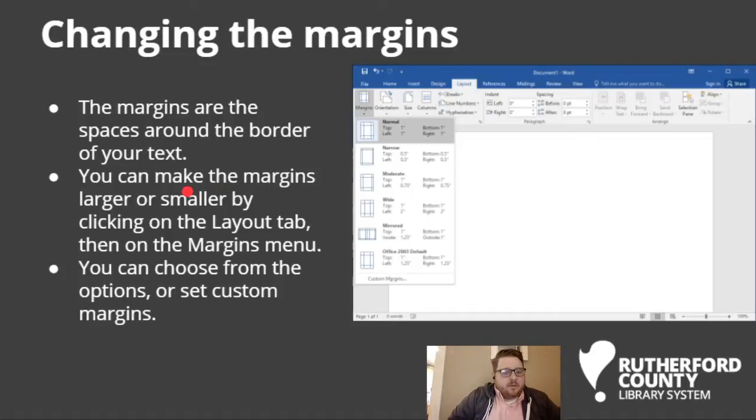One of the most technical things that we're going to talk about in this class is changing the margins. Margins are the spaces around the border of your text. You can make them smaller or larger, and they have built-in options. You can also customize your options.